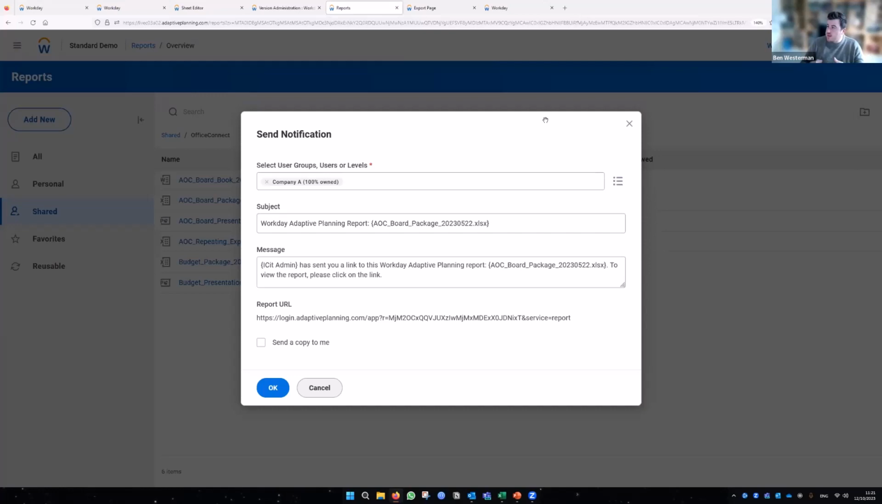So when the board book's ready and refreshed, you've gone through Office Connect and refreshed all the data in your pack, maybe it's 50 tabs, maybe it's 100, you can then upload it into Adaptive Planning into this report folder and send the notification straight from here. So everybody's always downloading the latest copy of the pack. Then they can log into Office Connect and hit refresh if they have access, but maybe it's just a static Excel pack, or a PowerPoint or a statement or a Word book, whatever it might be.